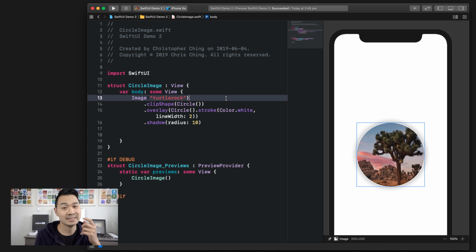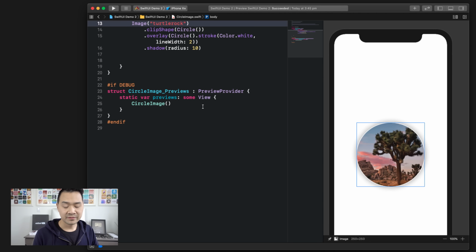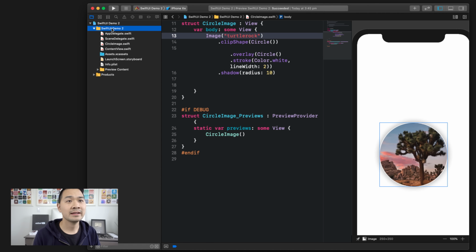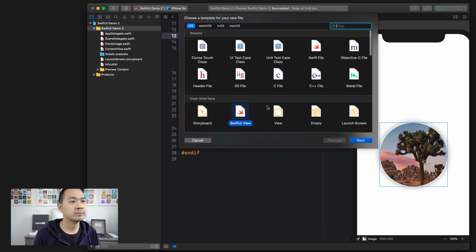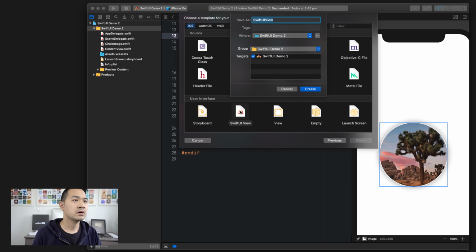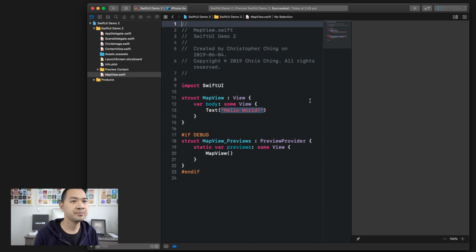before we combine everything together. So let's go back into our file navigator and let's go add a new file. And once again, we're going to choose SwiftUI view. And we're going to call this one map view. Again, make sure that target is checked under your project right there. So we've got this new map view. All right, let's put it right there.